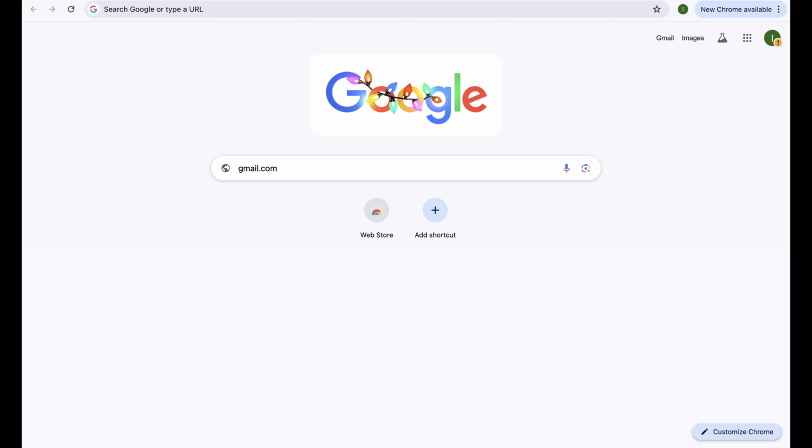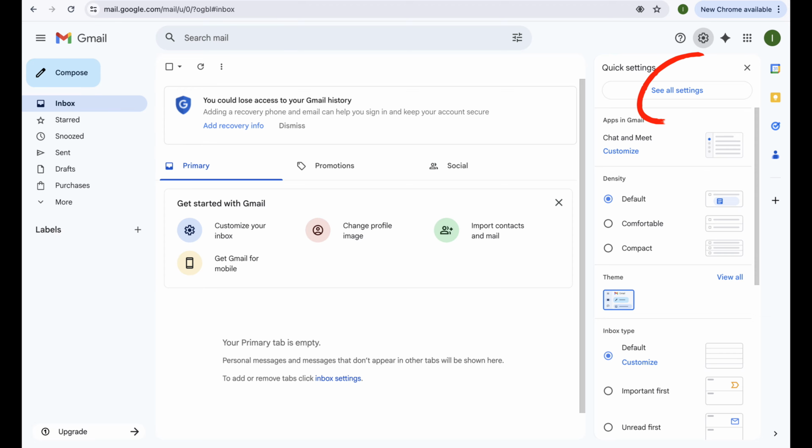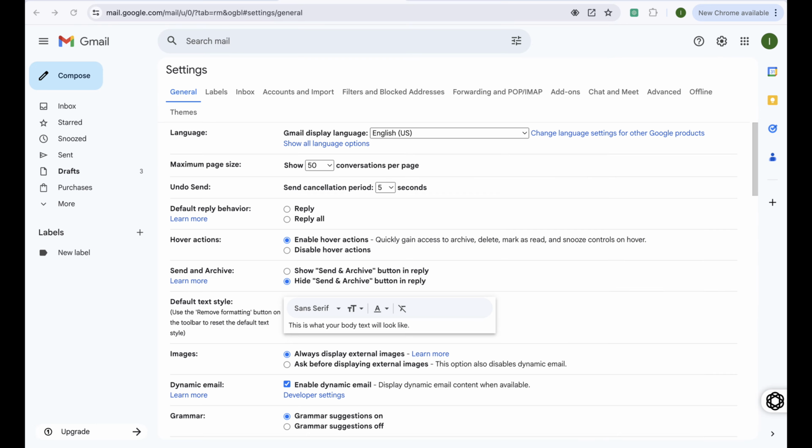First, open Gmail in your browser and make sure you're signed in. In the top right corner, click the gear icon, then select See All Settings. In the General tab, scroll down until you see Maximum Page Size.